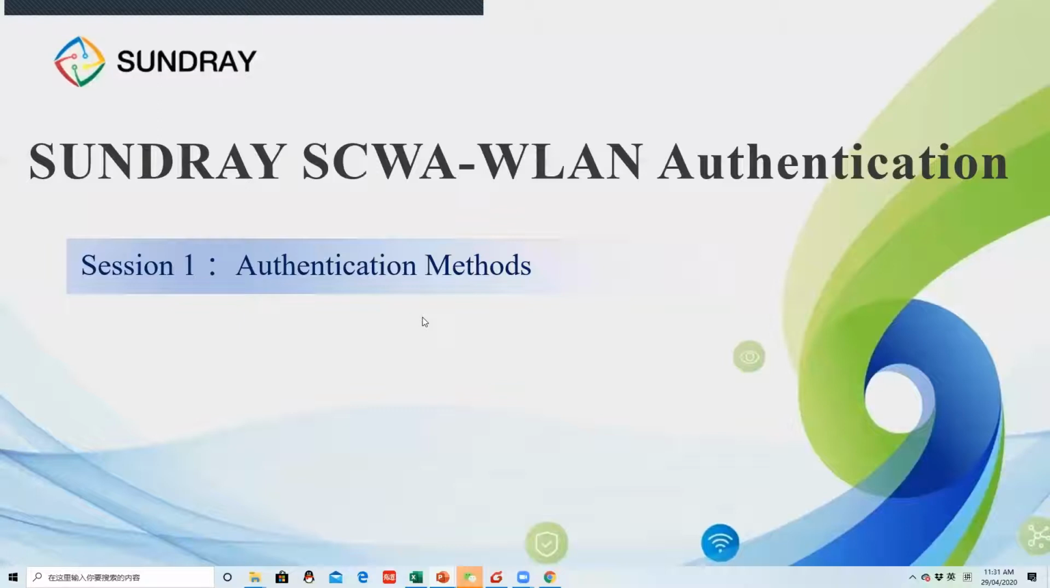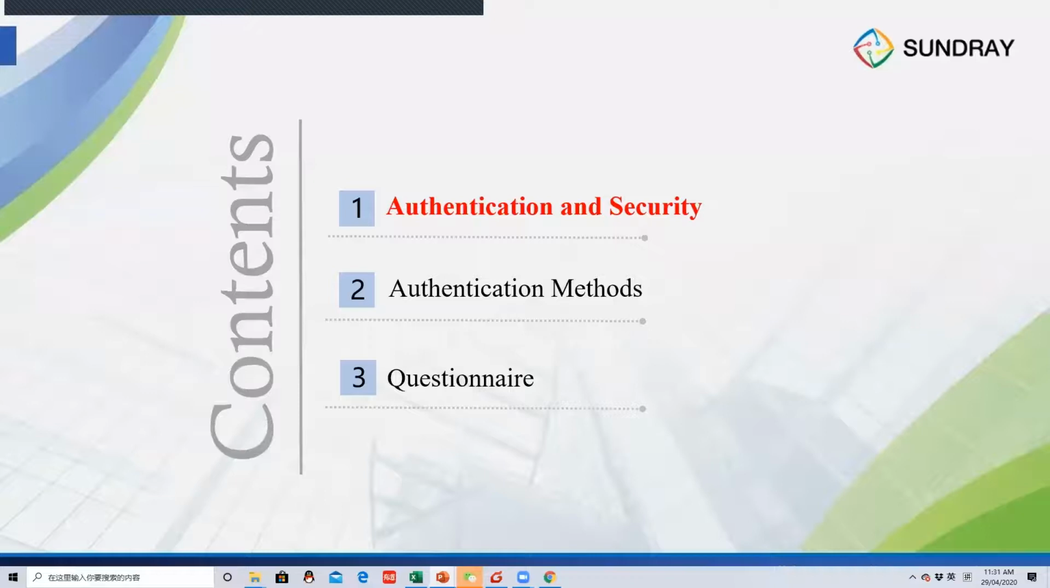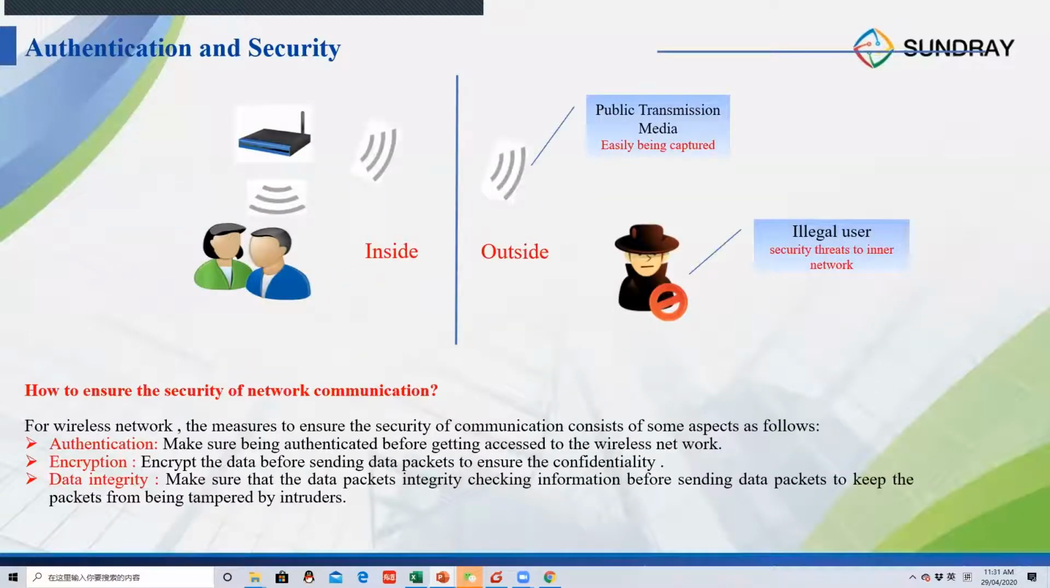So now let's start this essential one, authentication measures. First is authentication and security.